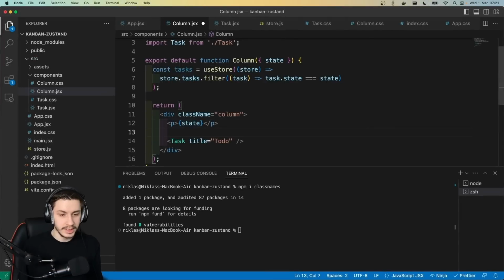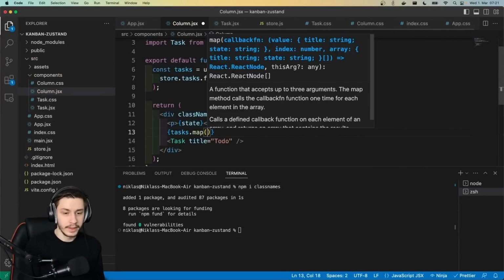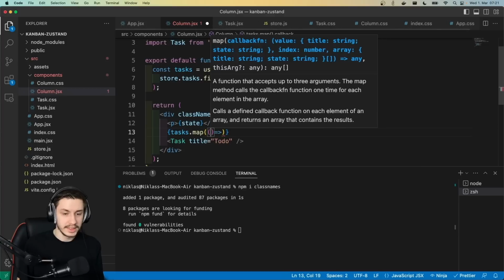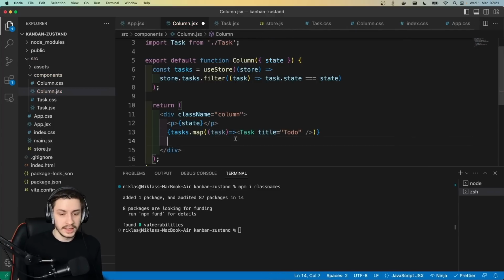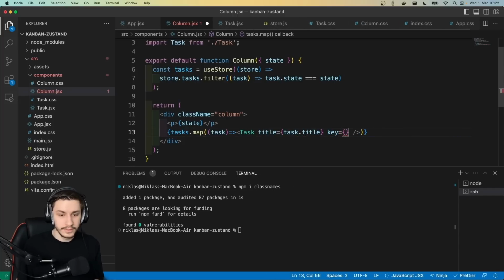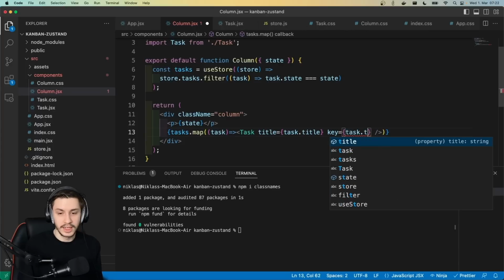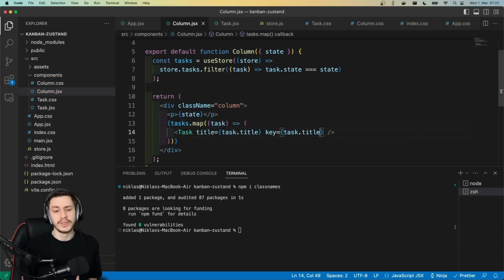Now we can just go ahead, add some code in here, tasks.map, and for each task, we're going to return a task. And the title is of course going to be task.title. And you might also want to add a key in here. In our case, that's also going to be task.title, because we expect the user to only define each title once, otherwise our application is not going to really work properly.